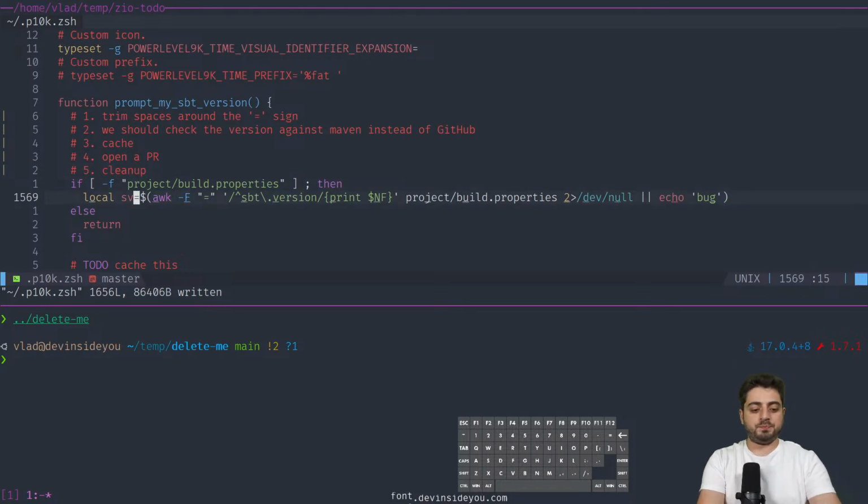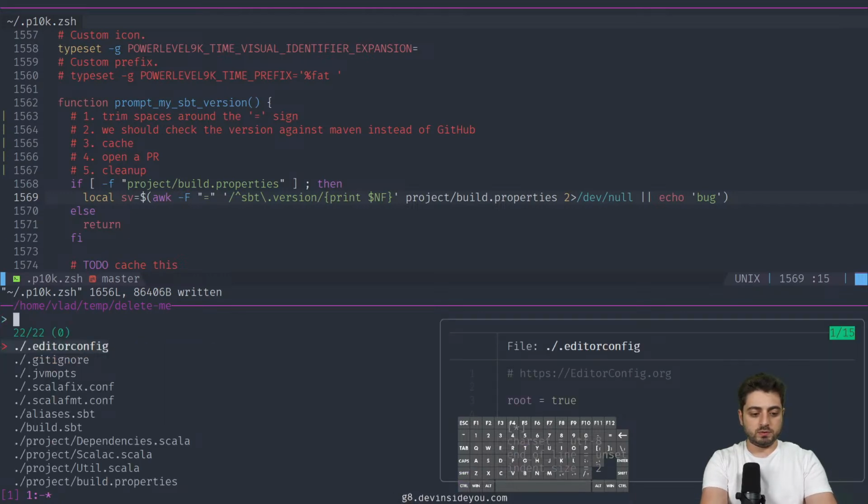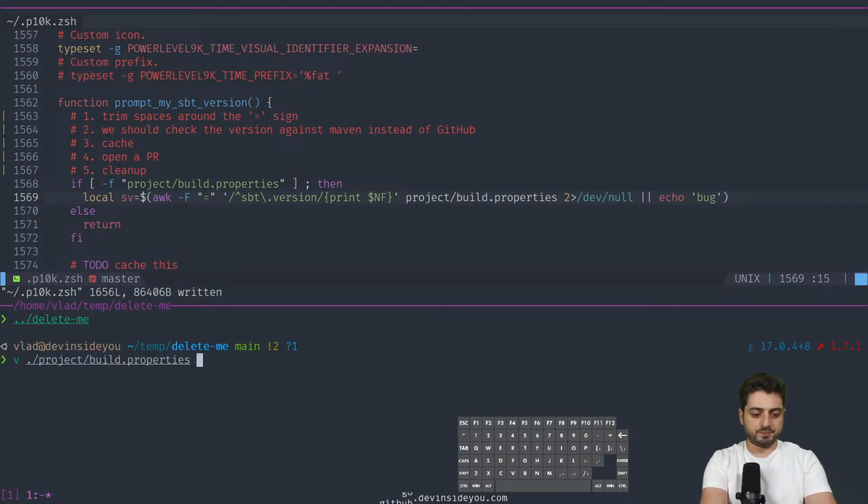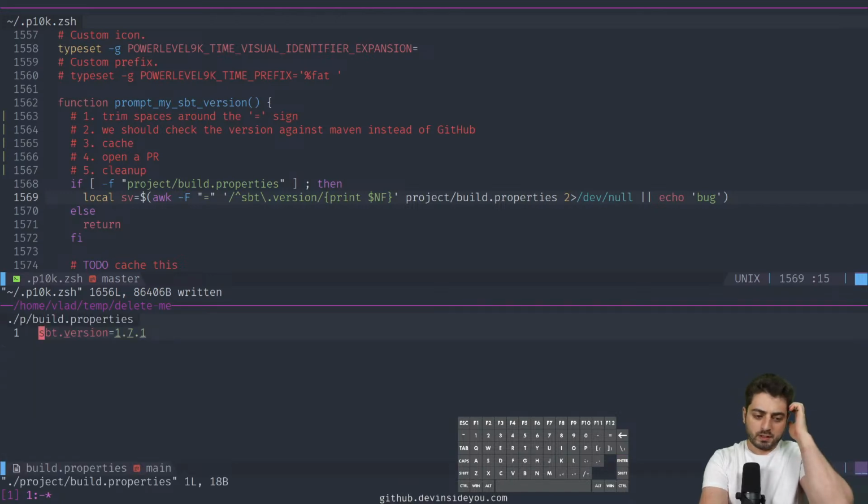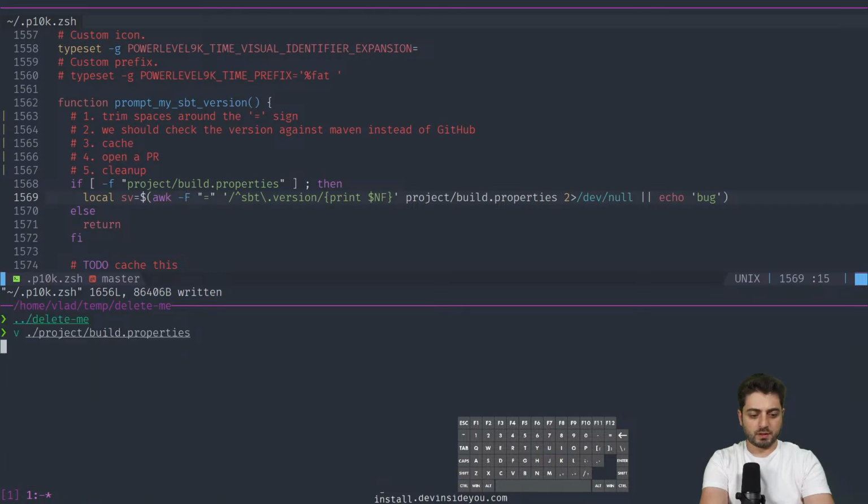All right, so the first thing that we're going to do is we're going to go over here into build.properties. We're going to go like this. All right, so as you can see, there's a bug.